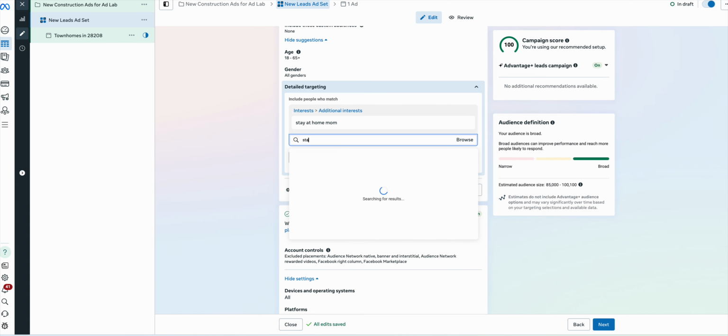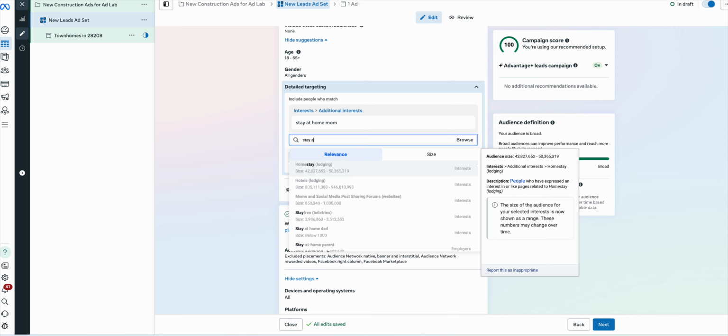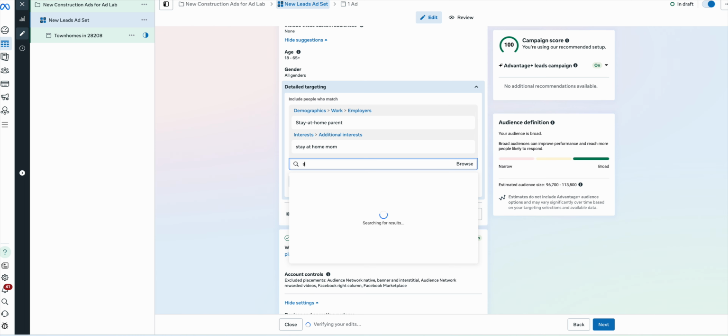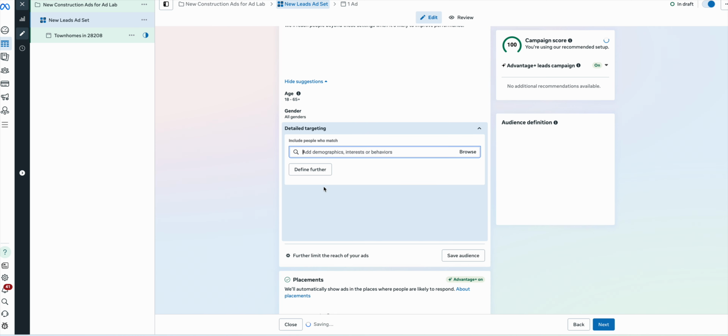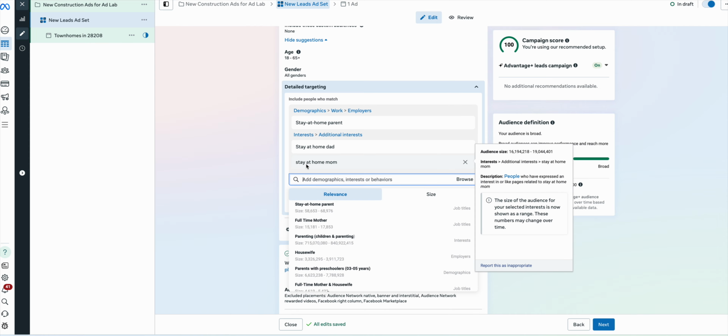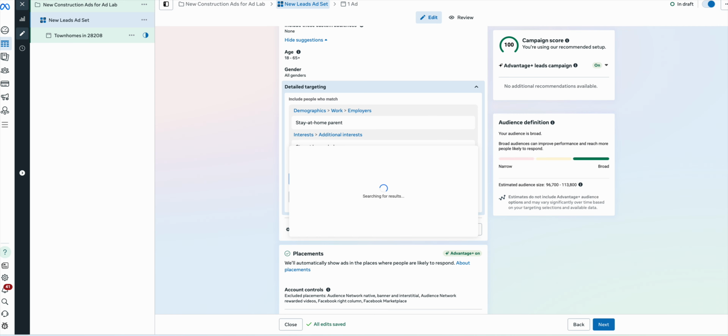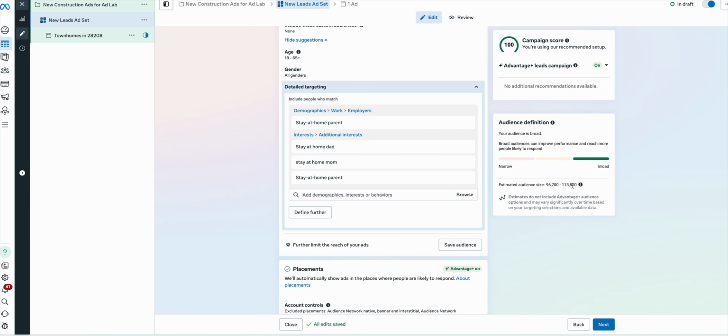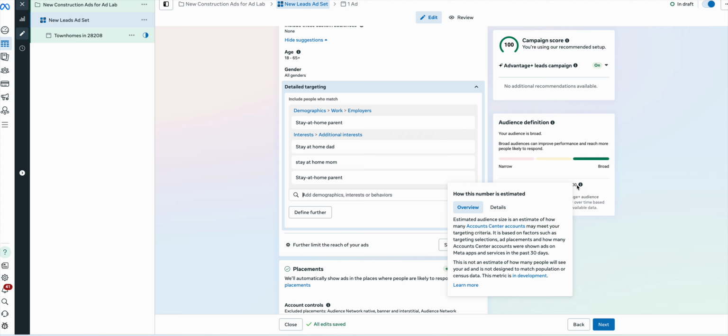Let's also bring up this one, because sometimes Meta will have stay at home dad, stay at home parent. You see how it has dashes? This one has no dashes. So we can broaden back up the search by adding stay at home dad and stay at home parent. And you see how it brings back up our audience size, and that's a good audience size for now for us to narrow it down.